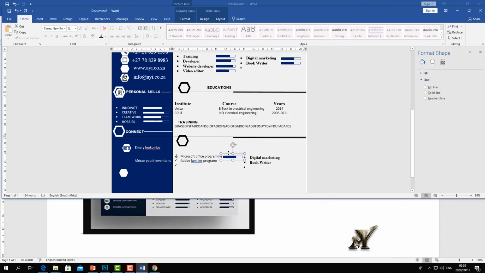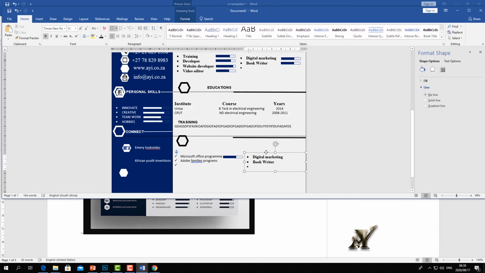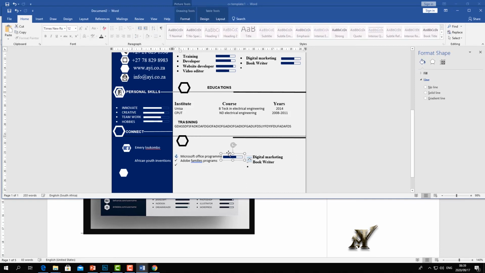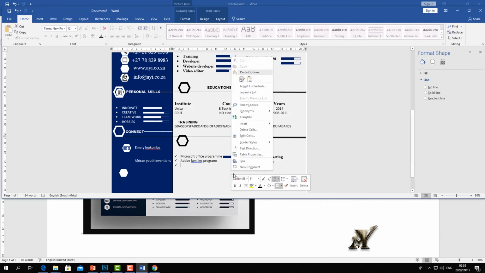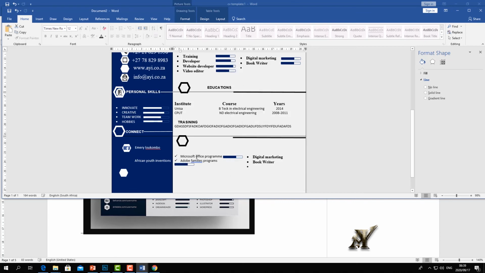Some, I'm good on that. I'm also good on that. Copy and paste and continue. On book writing, okay, so you can own maybe design, more programs, HTML, everything, and then you rate yourself and finish.